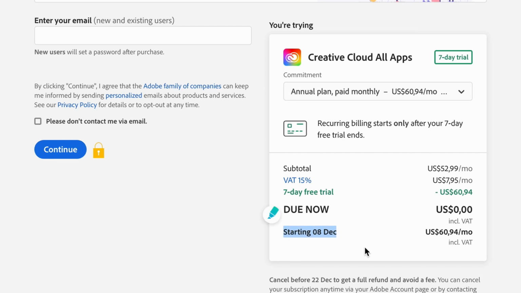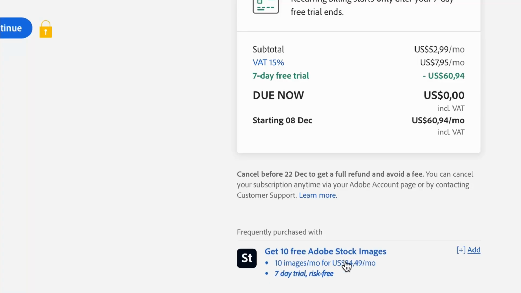and make sure you check the starting date of the paid subscription. If you want to continue with the paid subscription, that is the date that Adobe is going to start charging you. If you just want to try out the free trial and you don't actually want to purchase the product, then you can cancel the free trial before this date. Now remember, it's a 7-day free trial. Then you can get 10 free Adobe stock images with your free trial.